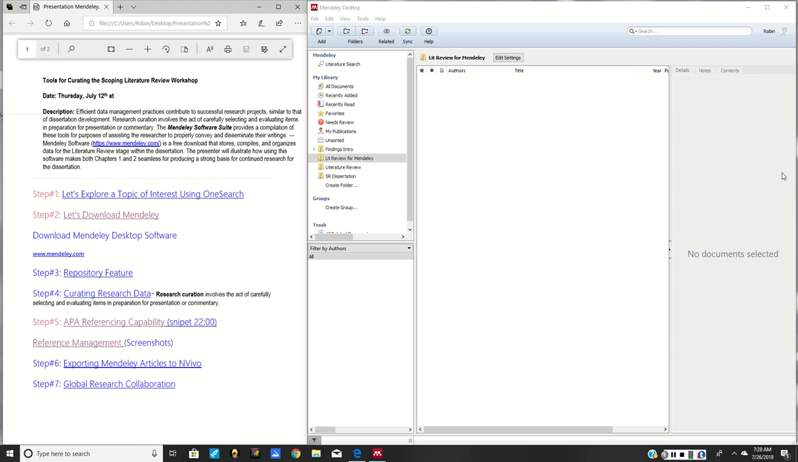Again, welcome to the Curating the Scoping Literature Review workshop for UMUC. It is a pleasure to share this information with you as it pertains to the software suite. When I was a student at UMUC, as stated before, I heavily relied on Mendeley. Mendeley was just my savior, particularly for chapters 1 and 2. So I definitely give this software a thumbs up. We're going to go through a lot of features in this workshop and recording.